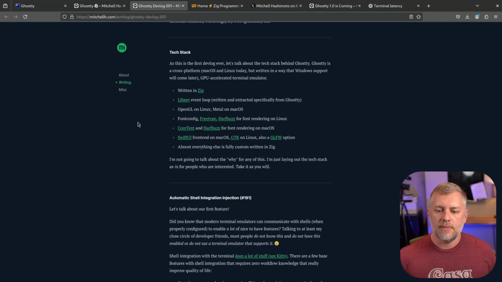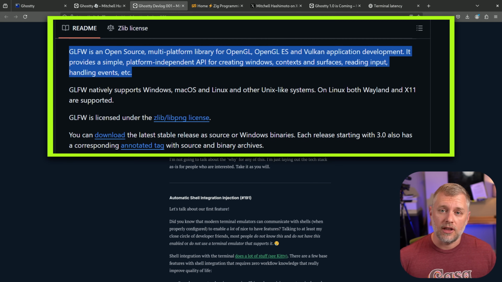It also uses libxev for the event loop. It has OpenGL support on Linux, and it has Metal support on Mac OS X, and it has great font rendering on each, so the fonts will look really good. And it uses SwiftUI on Mac OS X and GTK on Linux, and there's also a GLFW option for those that need it.